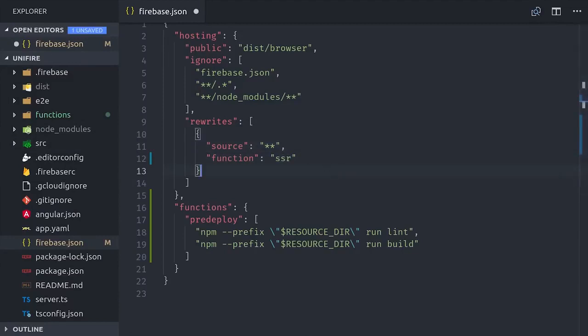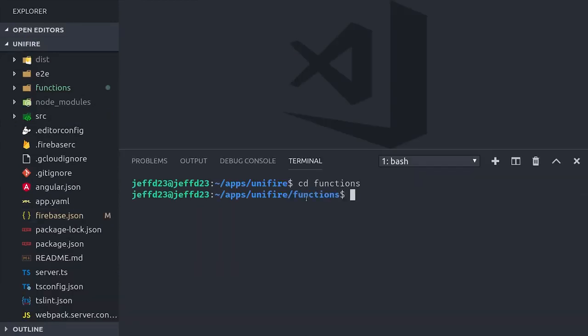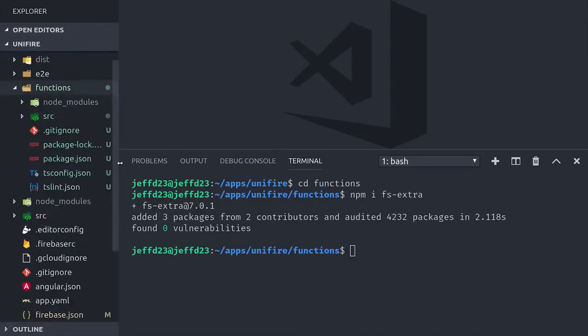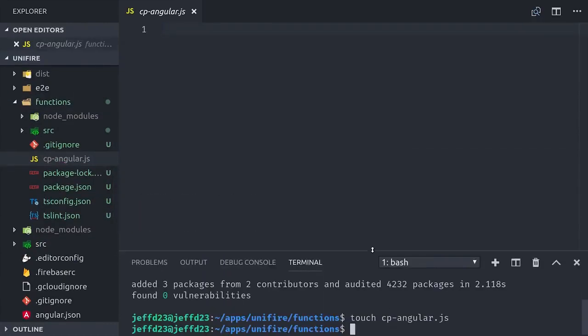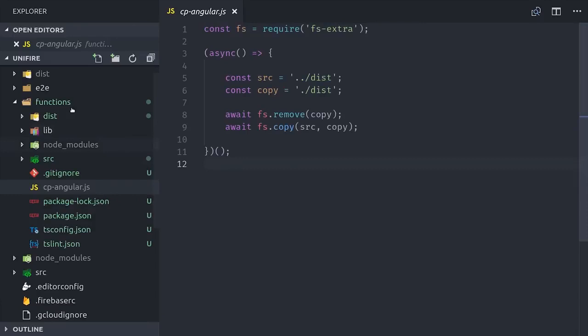Now we need to cd into the functions directory, and we need a way to get our Angular code into our functions environment, because Universal needs that source code in the runtime to render the actual content. I'm going to write a little Node script here to handle that, and to make life a little bit easier, I'm installing File System Extra. Then we'll create a file called cp-angular.js. Now there are many different ways we can do this, but this is the way I chose to do it. Basically, we just have a function that will copy the files from the dist directory in Angular over to a dist folder in the functions directory. Then we'll also always want to remove the copied files on each new build of Cloud Functions just to make sure we're always working with the latest Angular code.